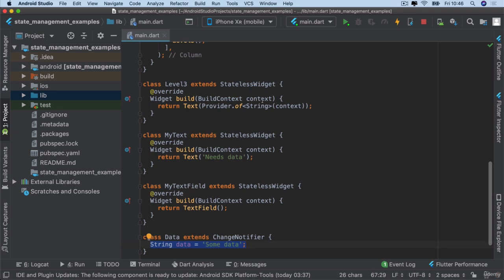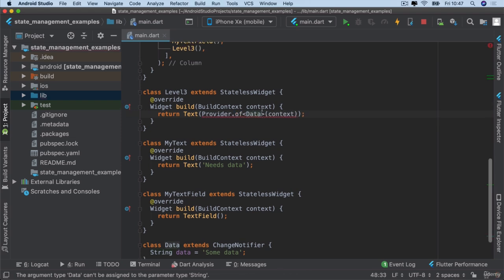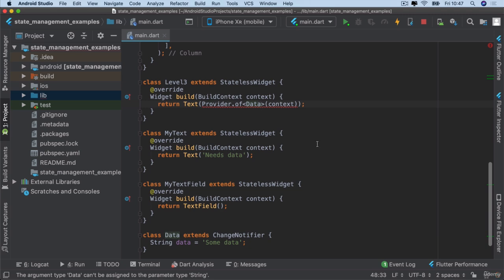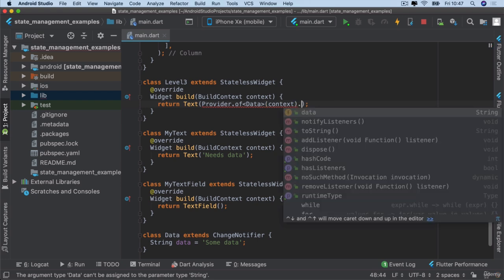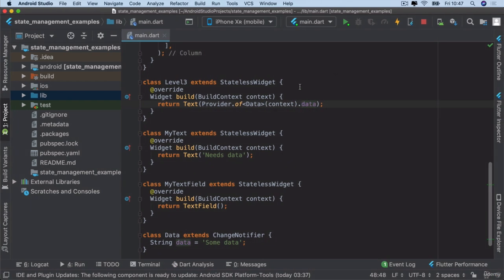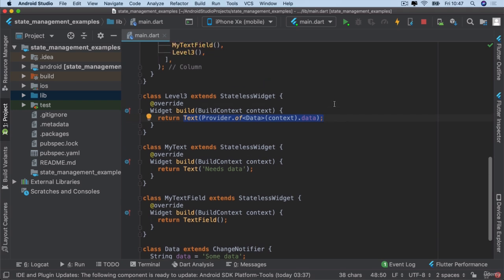So now, in order to get access to our data right here, we will still use our Provider.of, and instead of using the string data type, we actually have to provide the data type that we want to provide, which is data. And instead of providing this entire object, this data object that gets created from the class, we're going to be providing the data object's data property, because that is the thing that is a string. And that string is then going to be put into our text widget and be displayed.